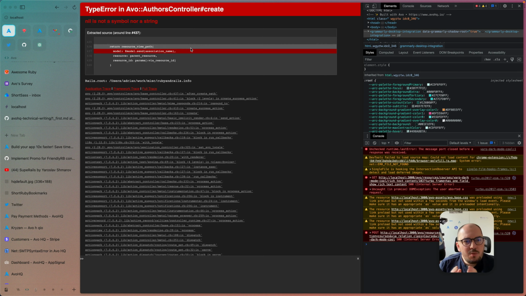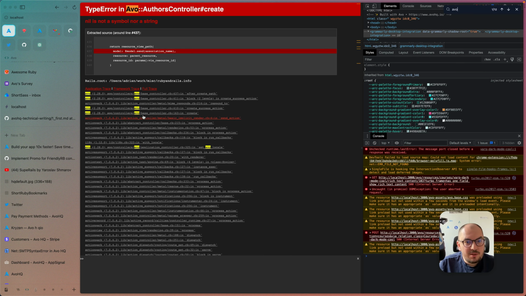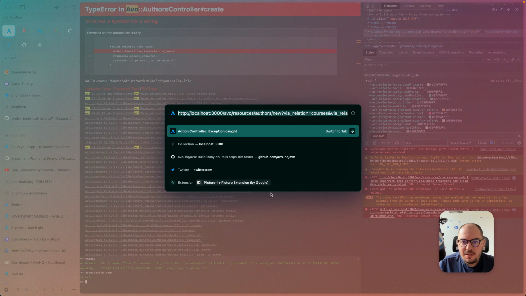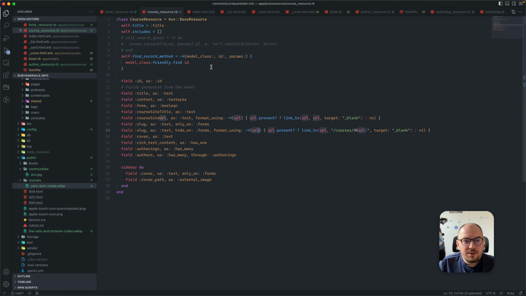Okay, so we have hit an error. What should we do here about this? So let's see. What I usually do is try to figure out if this is an Avo issue. So I just look for the Avo string. So we see we have that. So let's say model is the author, association name, that's nil. Sorry about that. So that is nil via course, via relation, via resource ID. Courses. Okay, so the author should have courses.